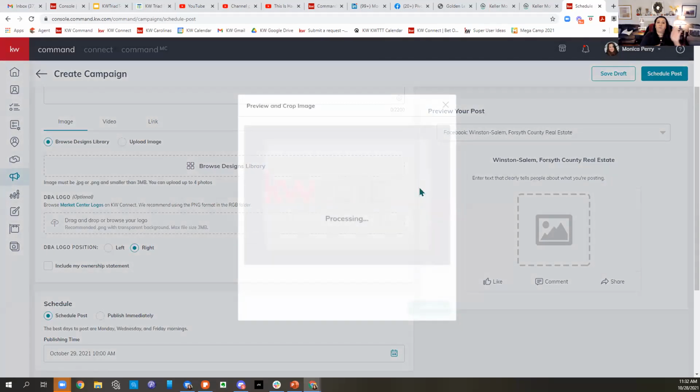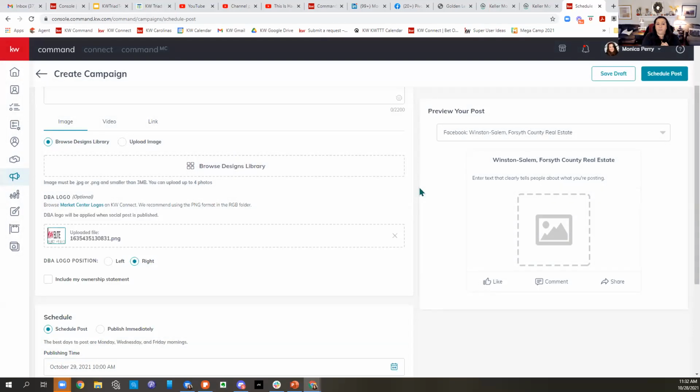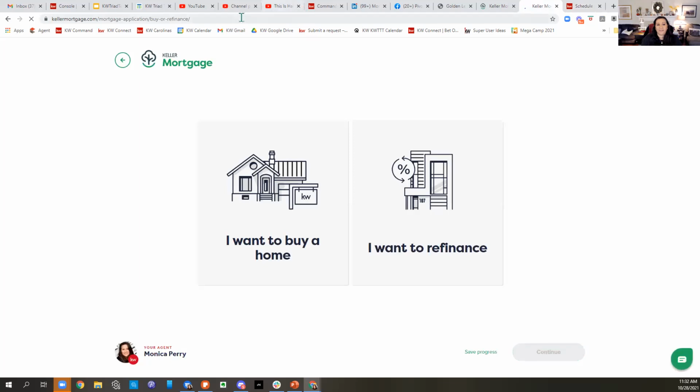Remember earlier, we talked about the Keller Mortgage link that we have, right? So this was my Keller Mortgage link. It'll open back up. There it is. So this is my branded link. I'm going to go ahead and copy that again.